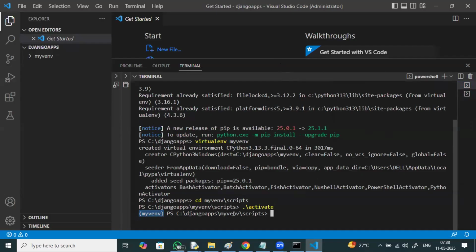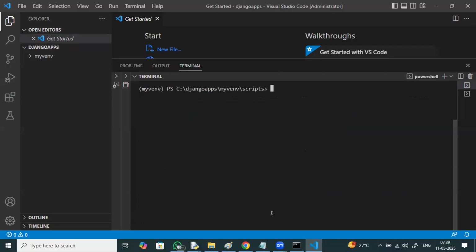Now your activation is done. How will you say whether it got activated? Whatever name you have given to your virtual environment, you are going to see that name in the bracket. CLS, I'm clearing this. Clear screen. Now this is the activation.